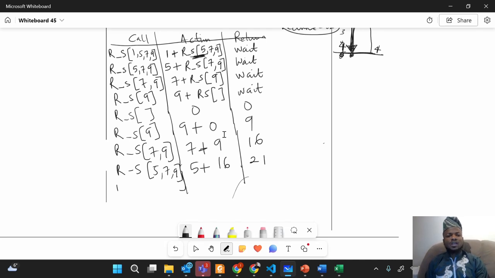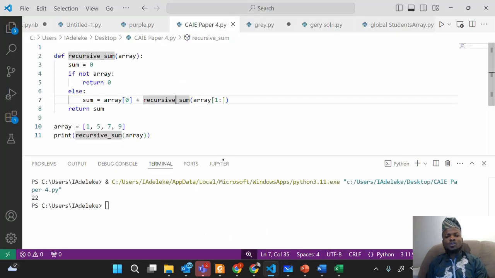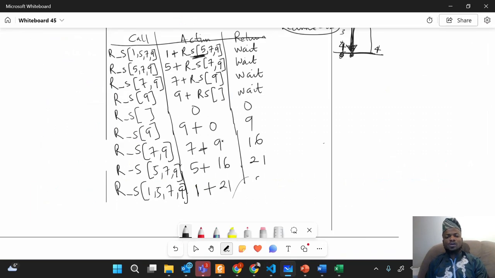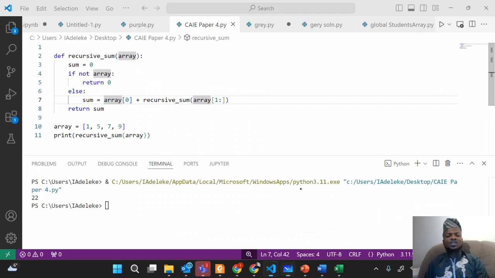So now it calls the recursive sum of 1, 5, 7, 9. So it takes the first value. What is the first value? 1 plus the result of the recursive sum of the previous value, which is 21. And our answer is 22. So that was how we got 22 with our recursive sum. So this is the trace table to explain how a recursive function works.